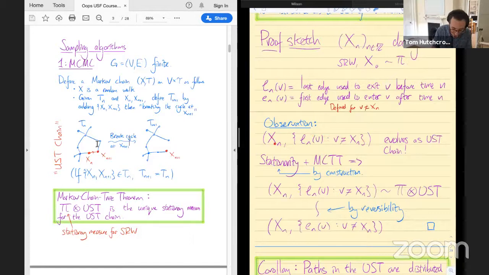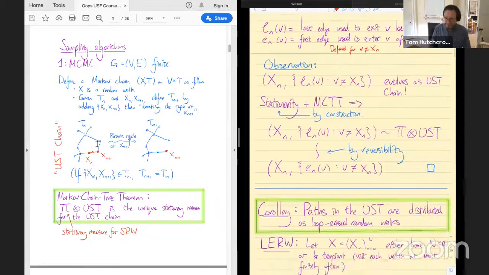But if I have a stationary process that's evolving according to the transition rules of some Markov chain, then its marginals at one particular time must be just the stationary measure of that Markov chain, right? So that means that we apply the Markov chain tree theorem, we get that this pair of random variables must be distributed as this product measure of the stationary measure on the graph times the uniform spanning tree measure, right, for every n. Okay. But on the other hand, by reversibility of the random walk, you can check that this guy that we defined in terms of last exit edges actually has the same distribution as this guy defined in terms of first entry edges. Just because everything is sort of invariant. If I flip time, nothing changes in distribution.